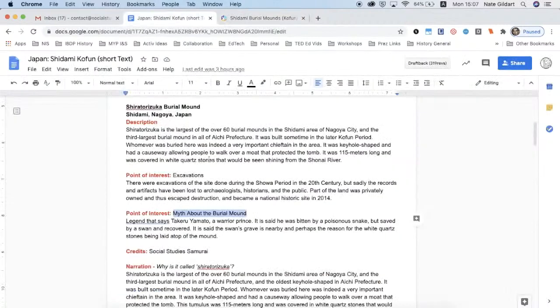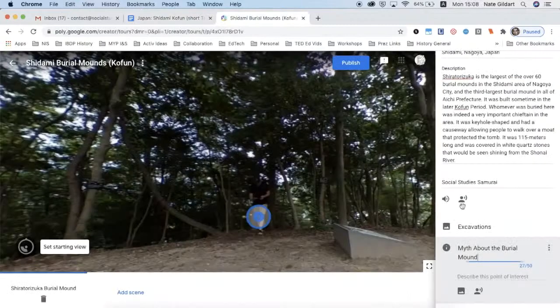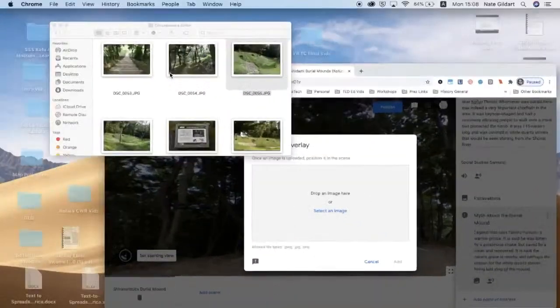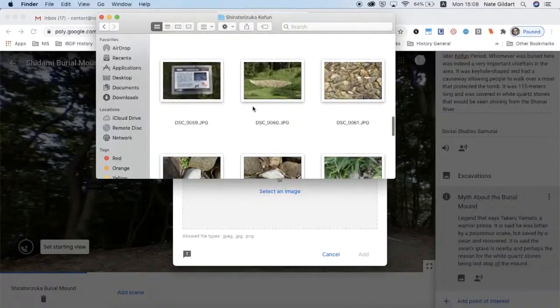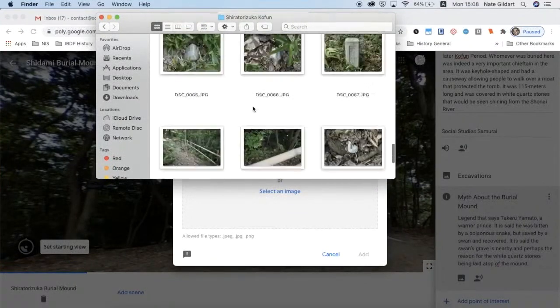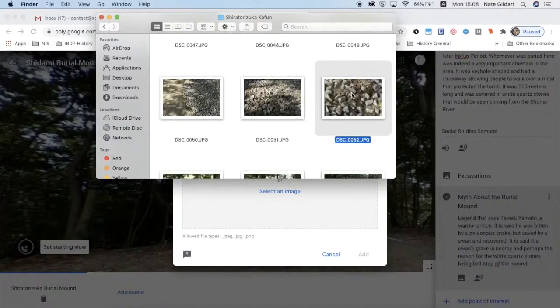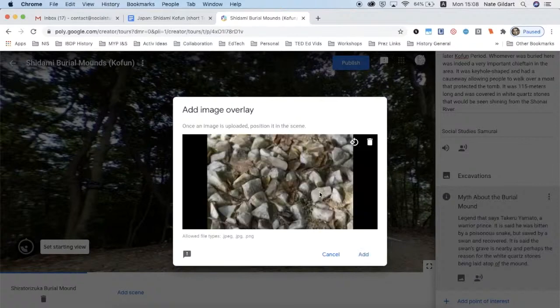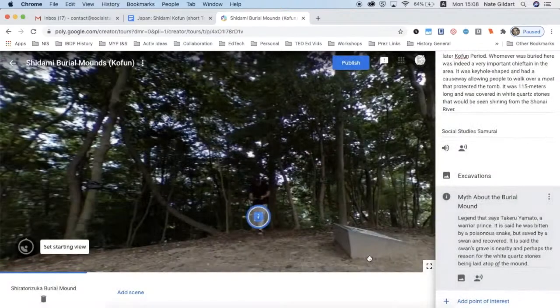For now, I'm going to grab the text and I'm going to paste it in. And I think what I'll do is add another image because the image tells a little bit more of the story. And I'm going to find an image that has those white quartz stones. This one looks pretty cool, so I'm going to drag and drop that image in, and then I'll click Add again. And the same idea, when that's clicked on, there will be a pop-up.